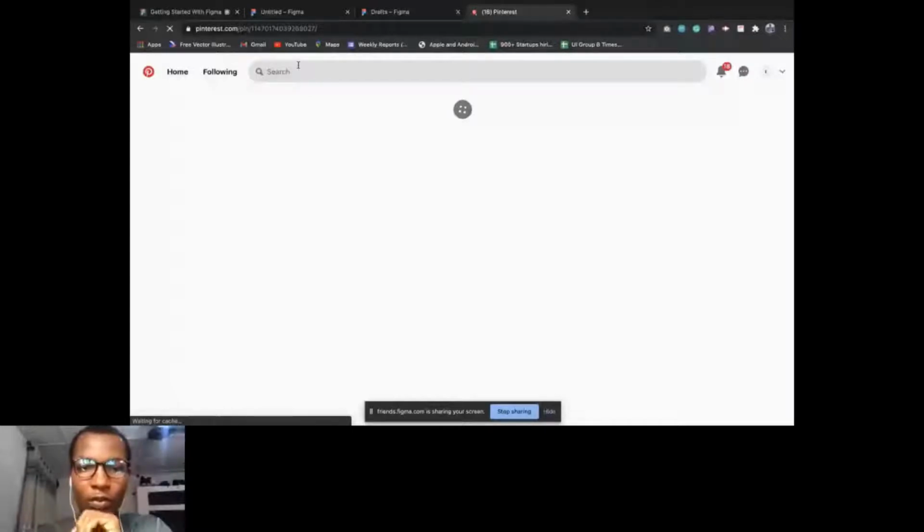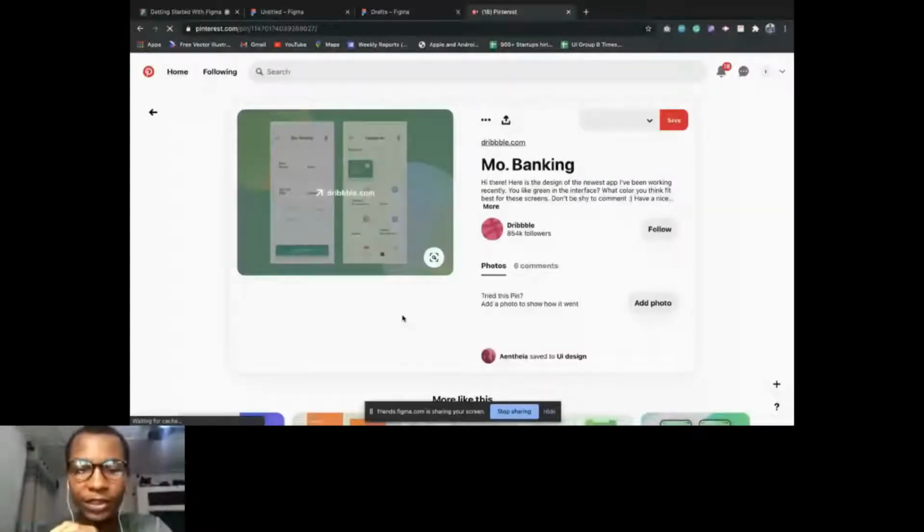So we are just talking about the basics. When you get hold of an image, I'm going to right click and copy image. This is one of the ways to bring an image into Figma. So I'm copying the image.